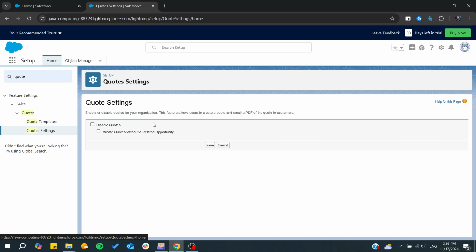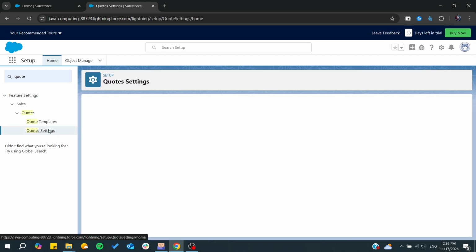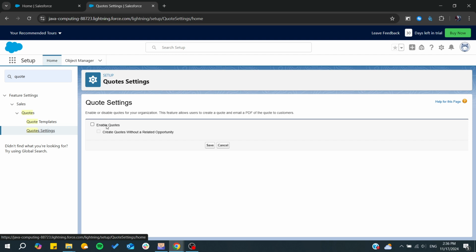And from here, we will find the disable code and enable codes. So if you had it already disabled, it will appear as follows. It will give you the enable codes option. You will need to click on it, and basically you click on save.